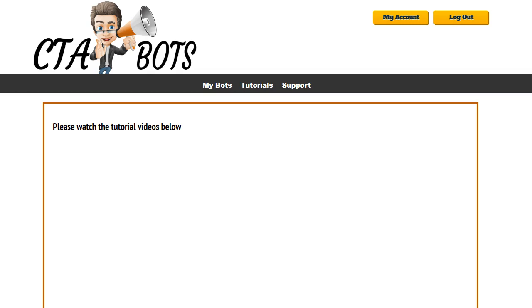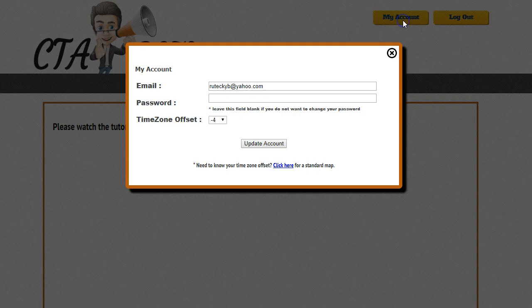So the very first thing that you really should do when you log into your account the first time is go up here to the My Account section and set your time zone offset. Now your time zone offset is going to be different depending on your location. And if you don't know your time zone offset, you can go ahead and click here and it will show you a map. So simply find your location on that map and you'll get your offset.